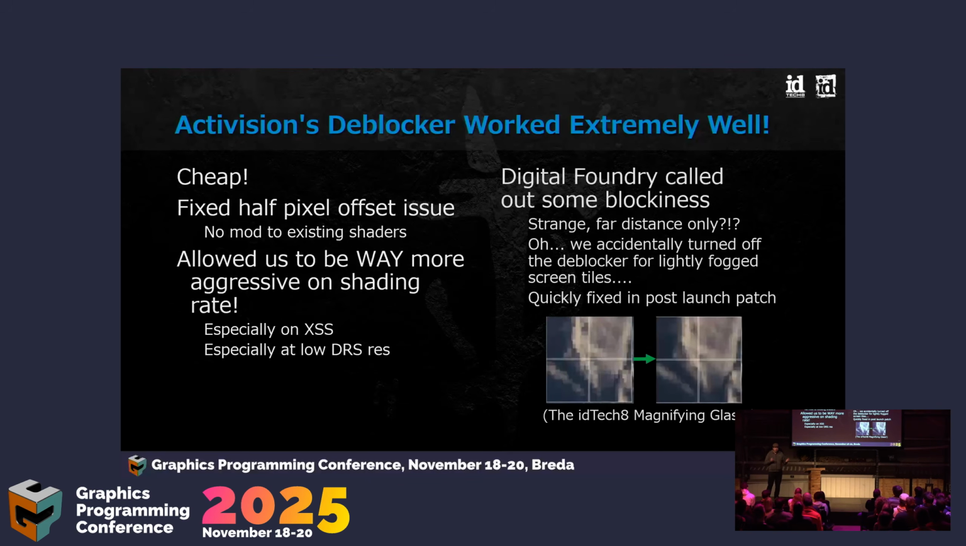So there we go. The deblocker was awesome. It worked brilliantly. It fixed this kind of half-pixel slide in the image. It allowed us to be massively more aggressive on shading rate, as you've seen with that skull. And Digital Foundry called us out. Sad times.